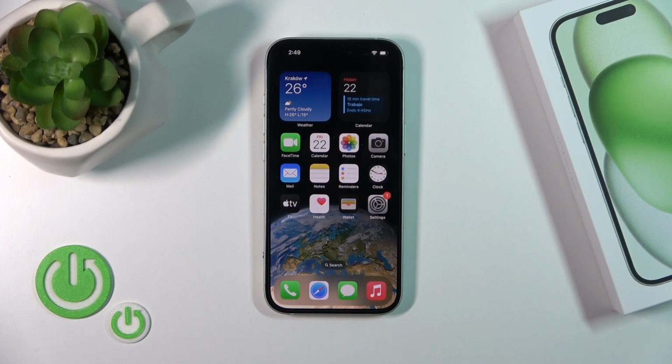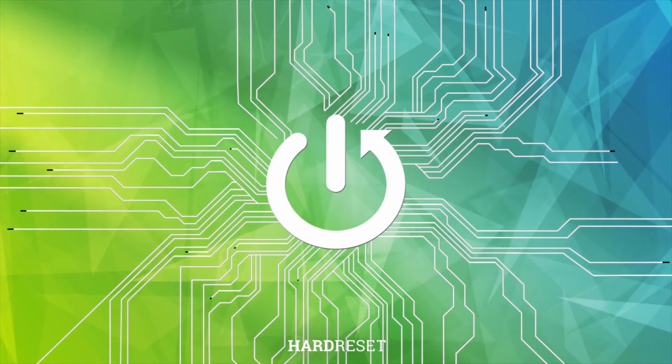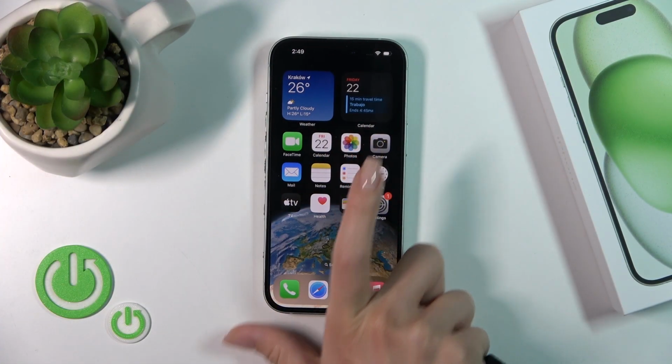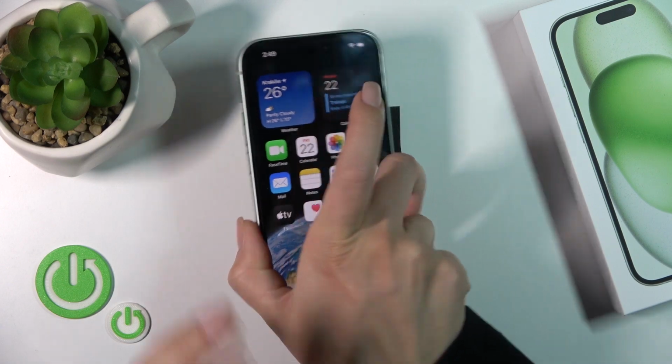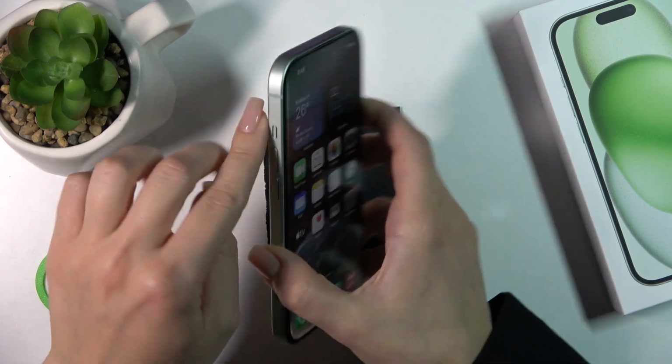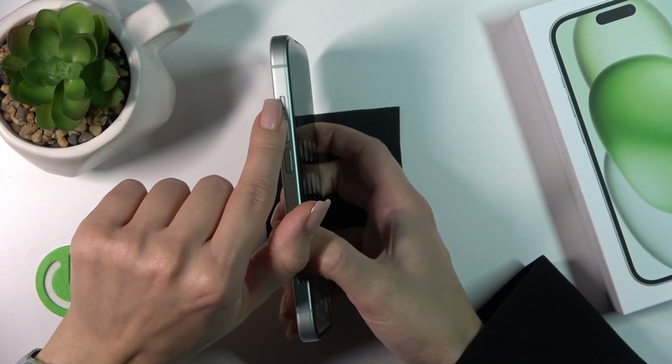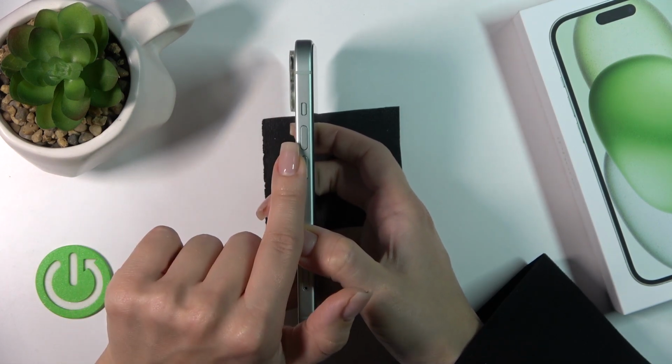Hi, this is the iPhone 15 and I'll show you how to enable or disable silent mode on this device. So if you want to activate or turn off the silent mode, you should use this switch on the left side of the iPhone 15. So now we could see the switcher here.